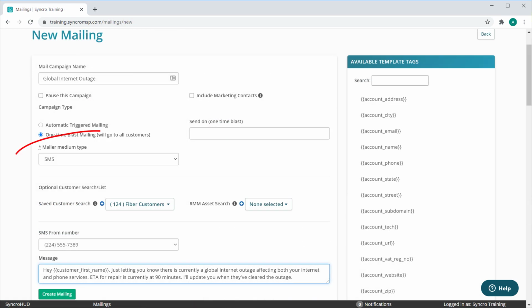We've even added a new SMS option to our mailer module, allowing you to bulk SMS your clients if you're running promotions or if you need to alert them of a serious issue affecting your customers globally, such as an ISP regional outage. You can also assign which SMS phone number the messages will be sent from.